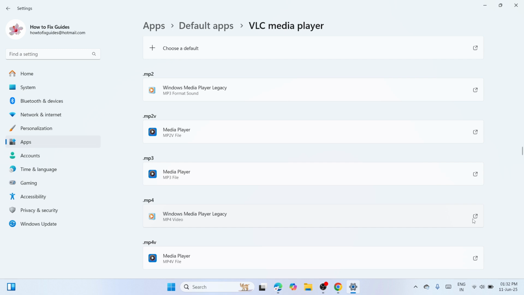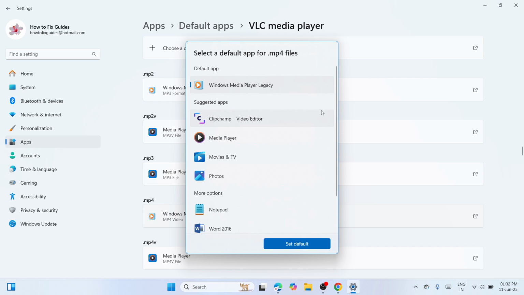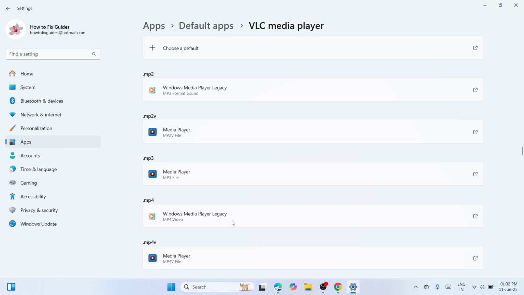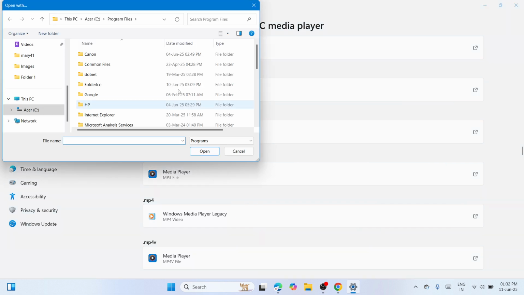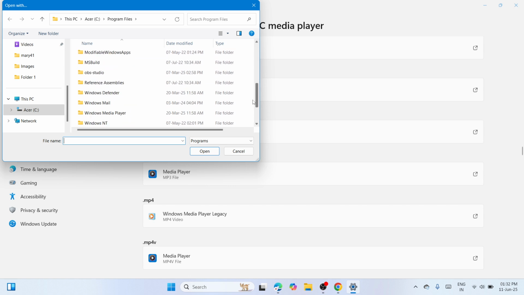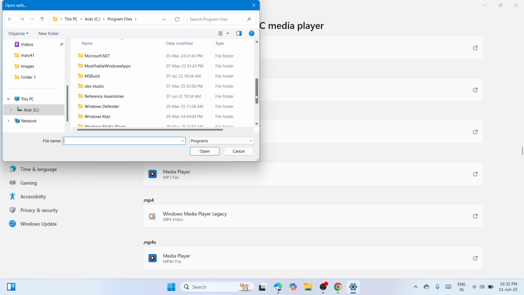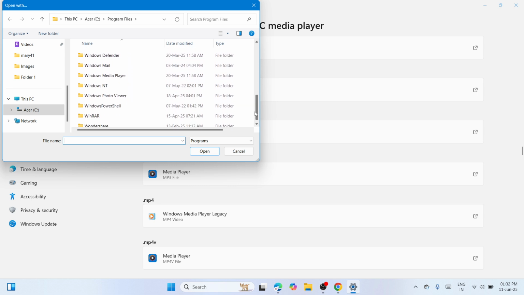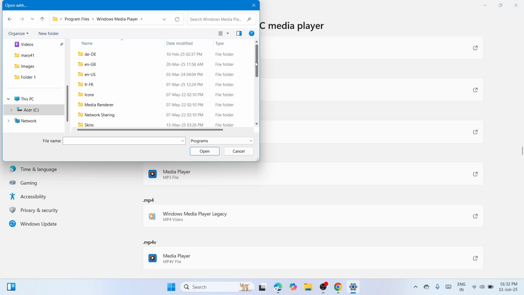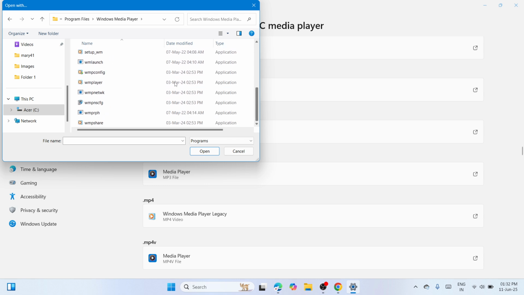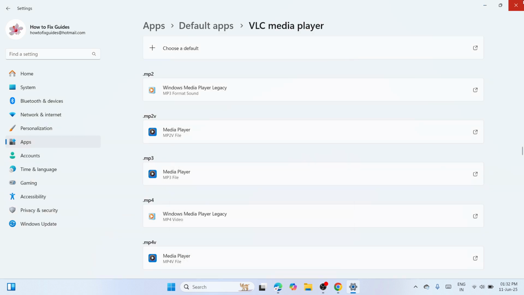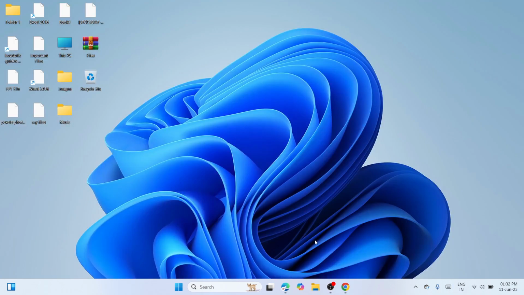You can also click on this forward arrow key here, and then you need to scroll down. Proceed with this choose an app on your PC. From that, you just have to navigate to the location where your specific application has been placed. Let's say, for example, it is placed here at this Windows Media Player. Just select it, double tap, and find the VLC Media Player here. Click on open, and that way you will be able to set that one. So that's it. If you are done, you can now close the window and you're good to go.